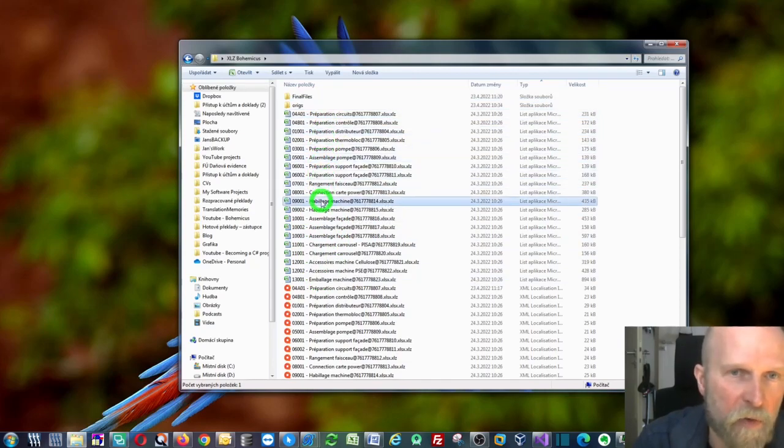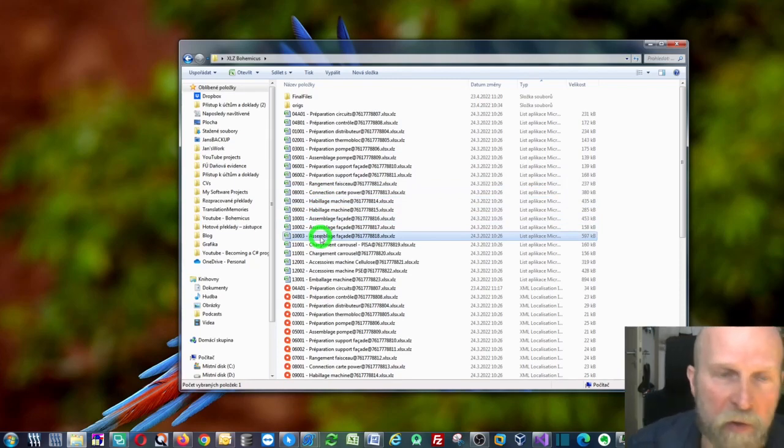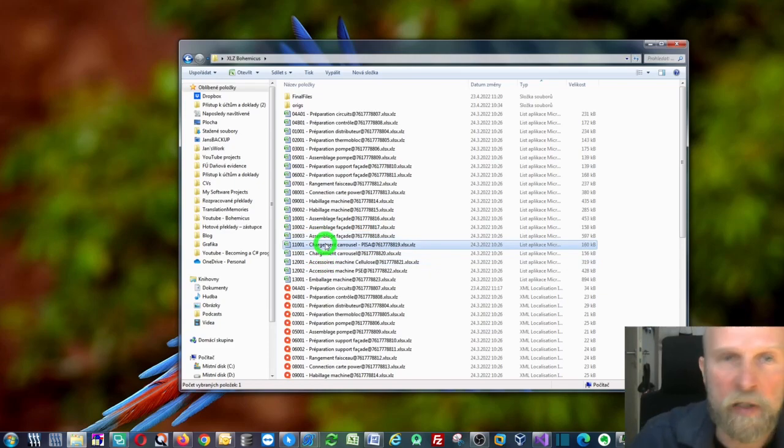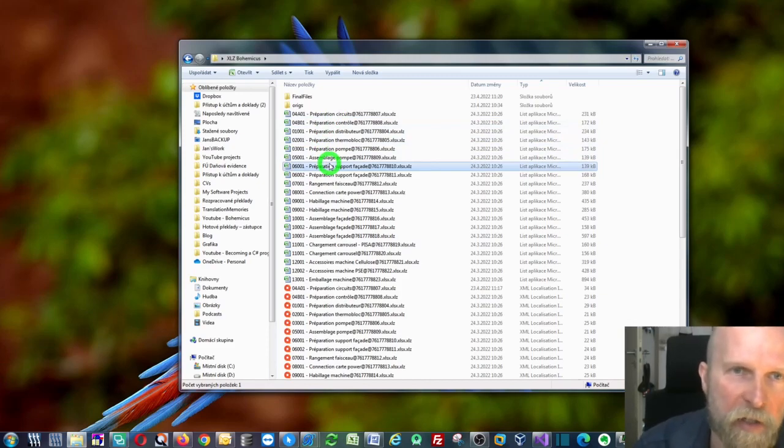These source files can of course be very useful when you are translating your file in Trados, in MemoQ, wherever you want, and you want to see what the text looks like in the very original source file. So this is how you actually use Bohemicus to extract your XLZ files into something a little bit more usable.